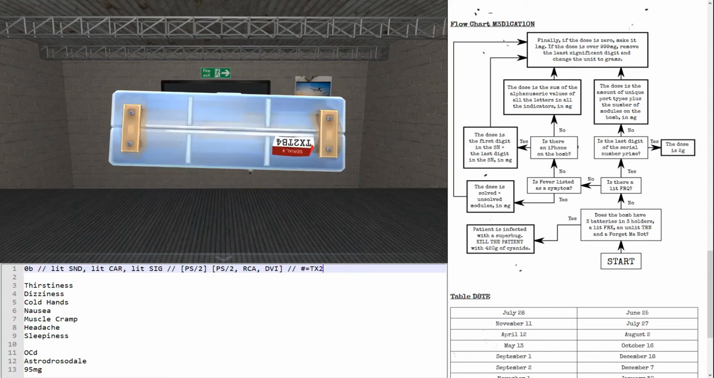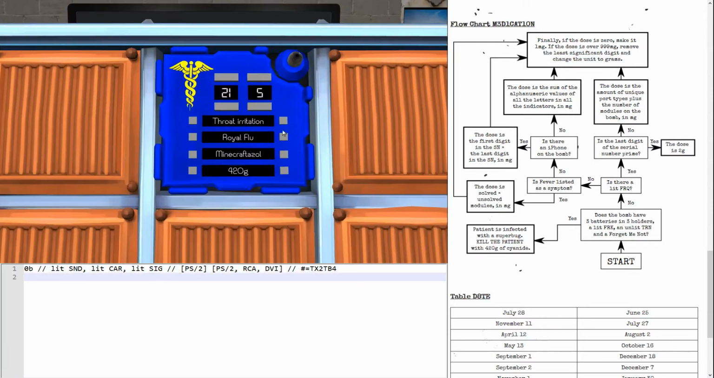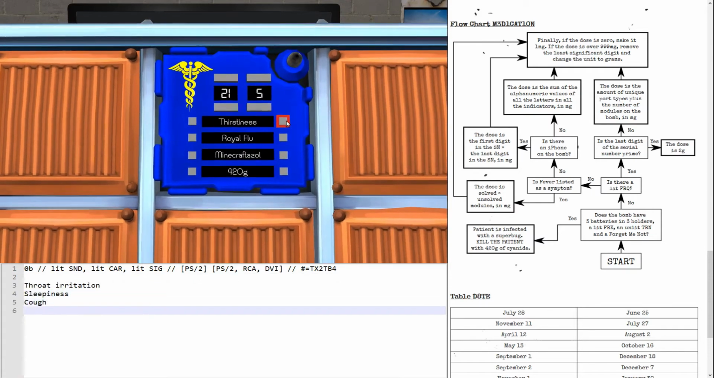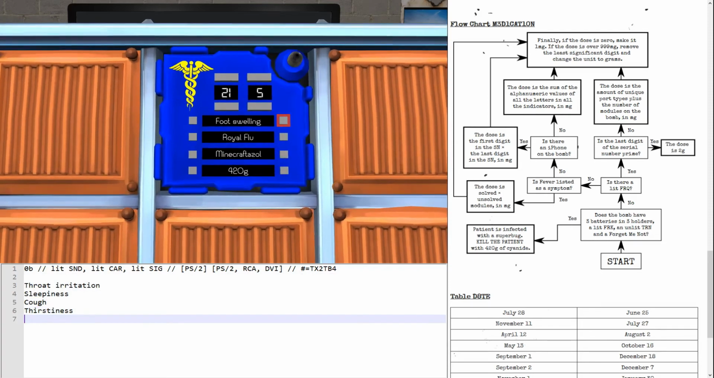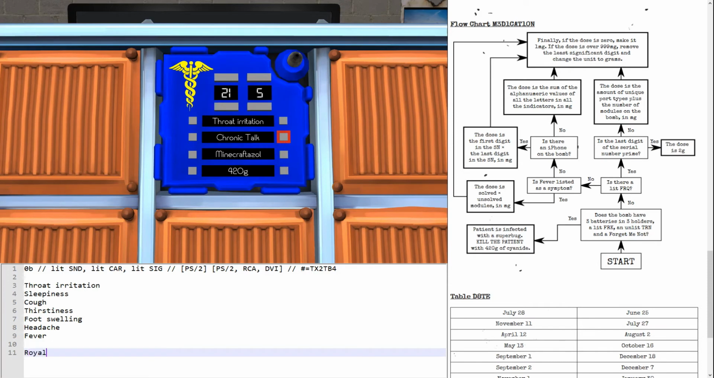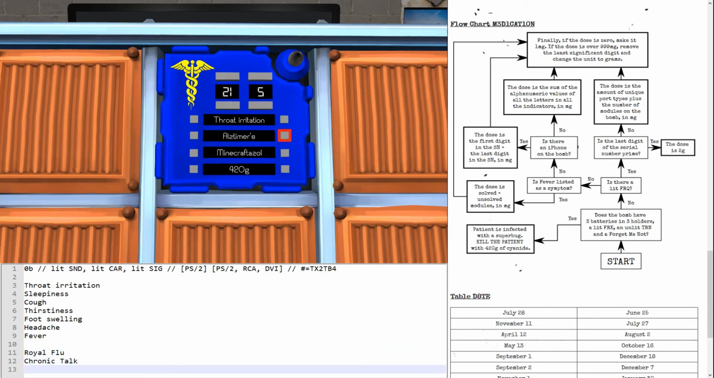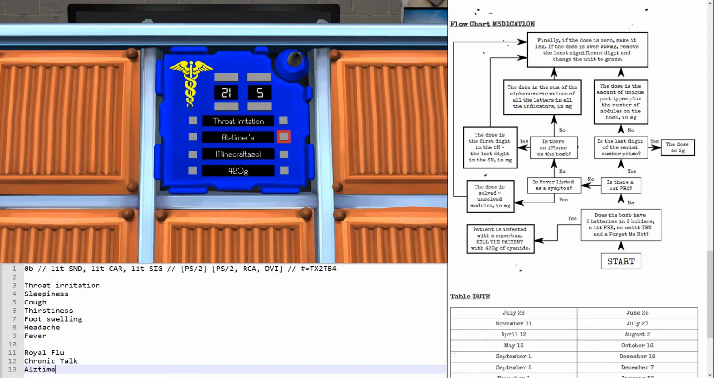Tango X-ray 2, Tango Bravo 4. Let's take a look at this module. We have throat irritation, sleepiness, cough, thirstiness, foot swelling, headache, fever, and we're back to throat irritation. Royal flu, chronic talk, and Alzheimer's. Let's see which one of these is the correct one.